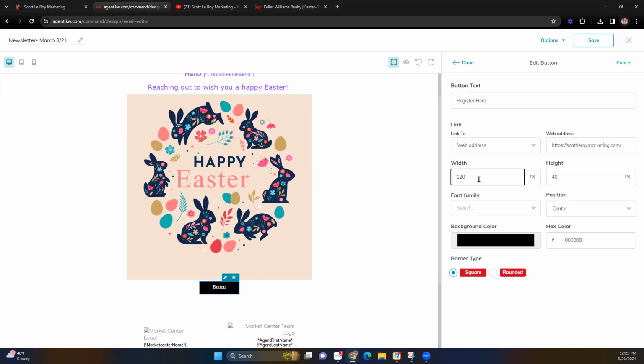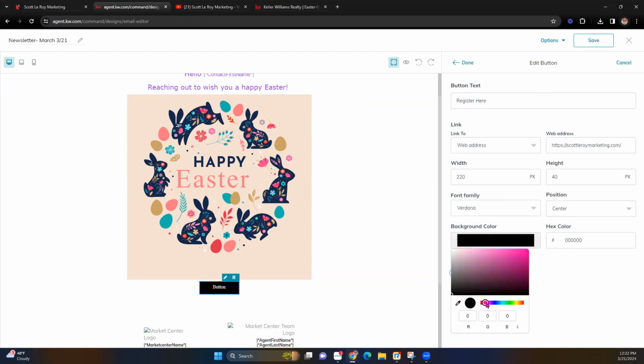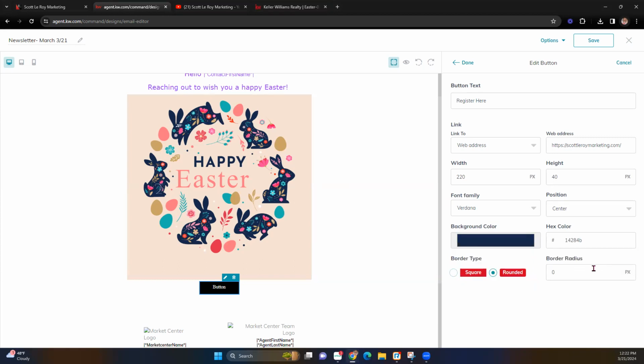I can make the width of the button bigger. I'm going to do 220 and I'm going to leave it at 40. I can also change the font again. Center, the background color can be changed again. We'll go with something a little bit closer to what our image has. You could even do the dropper, so if I wanted to grab a color specifically from this, I could do that as well. If I want the edges rounded or square, I can do that.